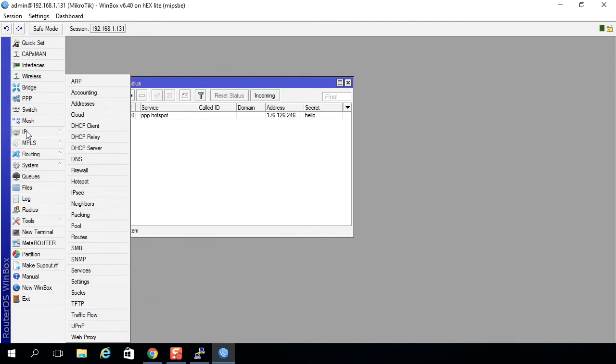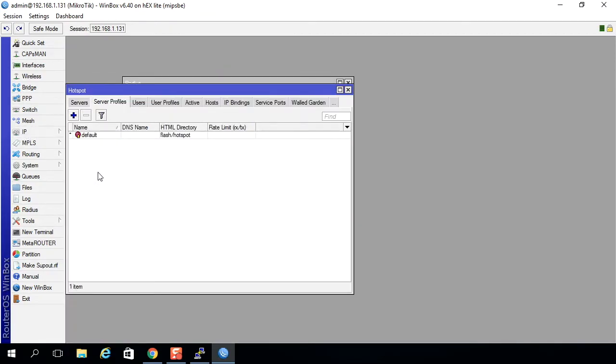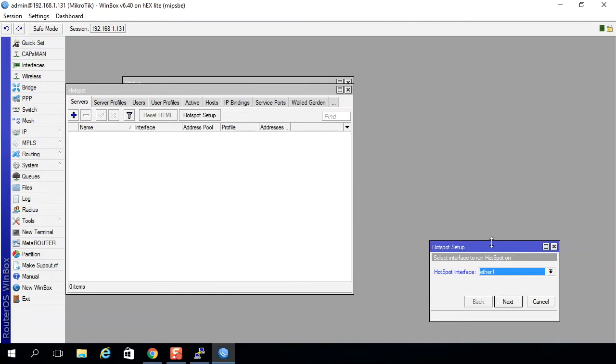Now we're going to go to IP and go into Hotspot. And we're going to create a new hotspot from the Servers menu. I'm going to click on Hotspot Setup and specify the Ethernet port that we're going to run this on. So I'm going to run this on Ethernet port number 2.